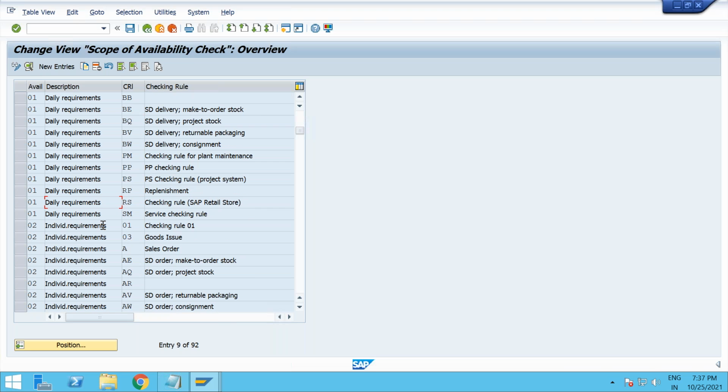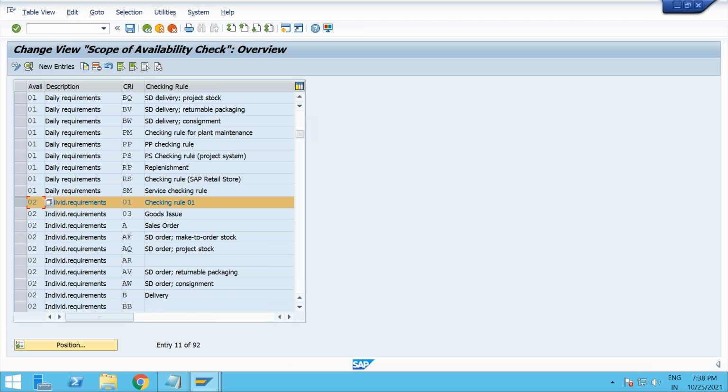So here we are talking about the individual requirements, right? So we will check this 0, 2 and checking rule 0, 1. Okay, I'll show you what we have here.